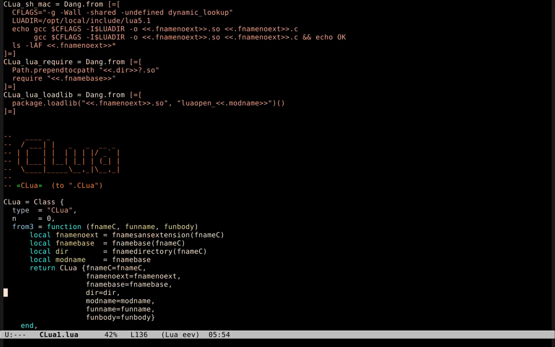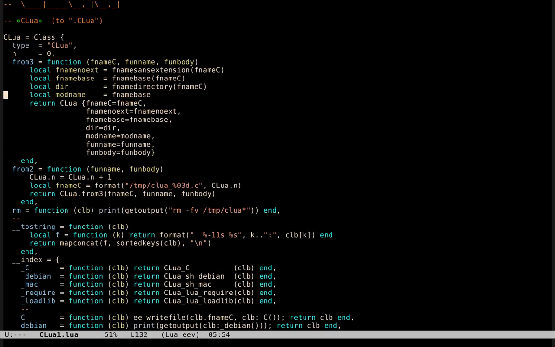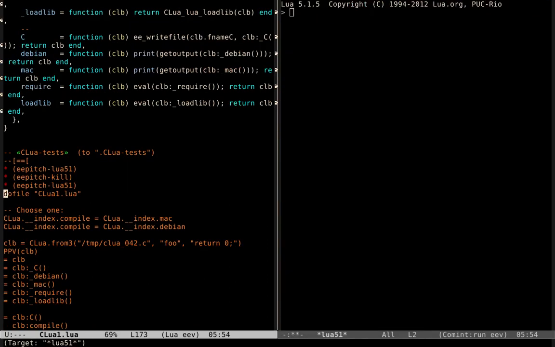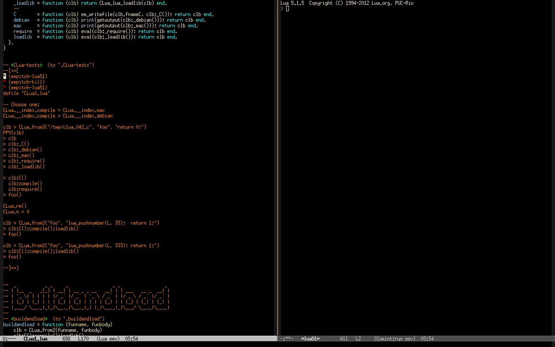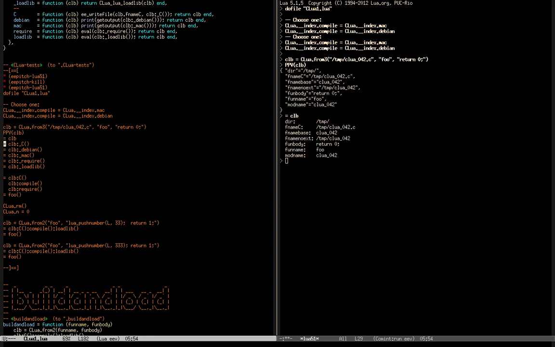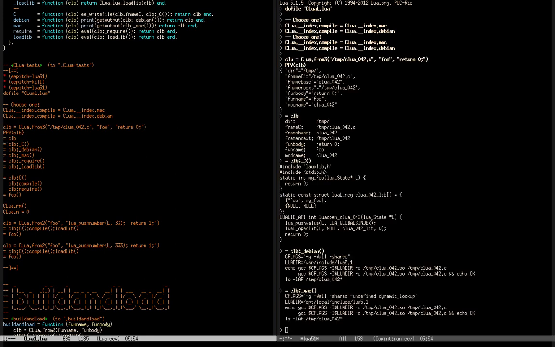For example, this block here defines my main class, clua. And if we run this test block here, I will need a smaller font for a few minutes. It loads the current file. In this block here, I have to choose if I will compile on a Mac or on Debian. I will choose Debian.